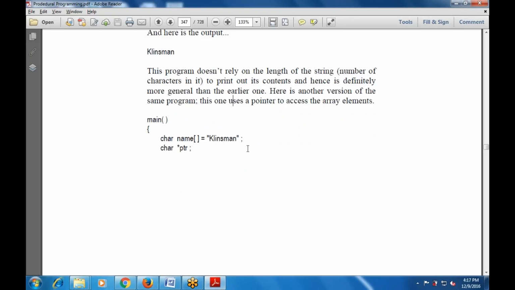And this is another version of the same program. This one uses a pointer to access the array elements. This is the pointer that is used.